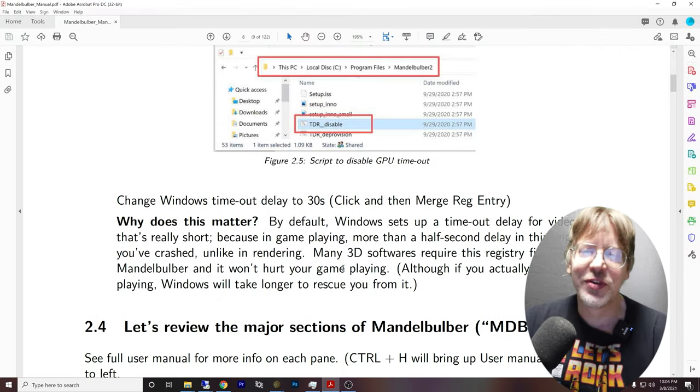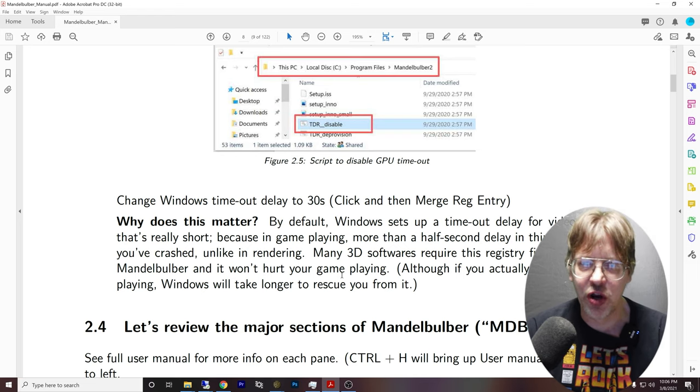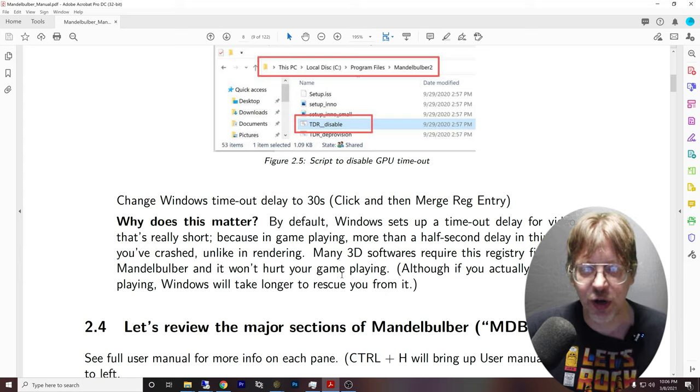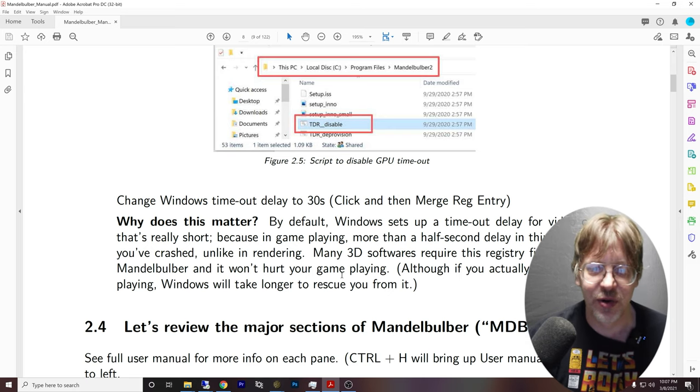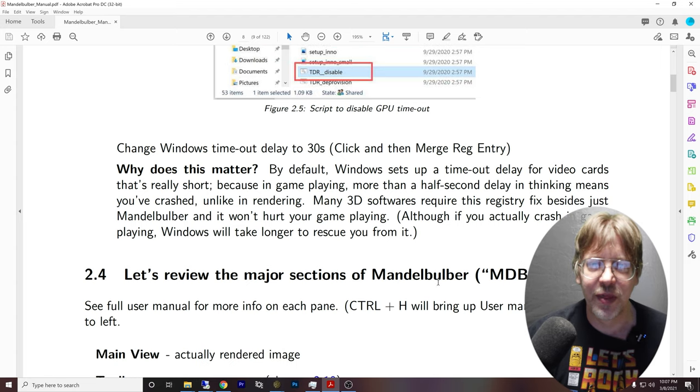By default, Windows sets up a timeout delay for video cards that's really short. Because when you're playing games, more than a half second delay in thinking usually means you've crashed. Unlike in rendering, where it can take more than a couple seconds to return a pixel. Many 3D softwares besides Mandelbulber require this registry fix, and it won't hurt your game playing. Although, if you actually crash in game playing when you've done this fix, Windows will take longer to rescue you from it, which is the whole point of this operation. Don't kill the video screen if it times out too long.